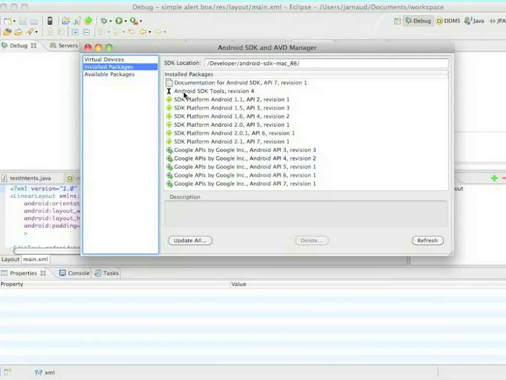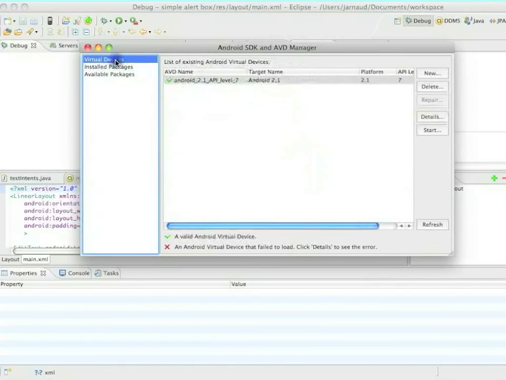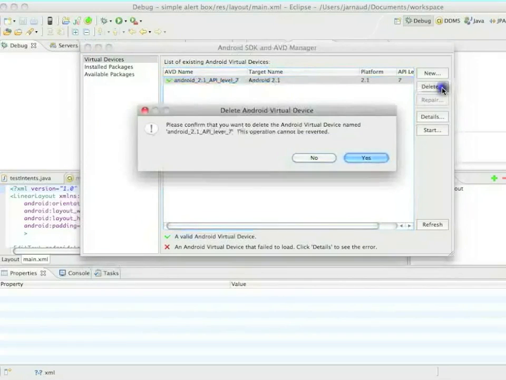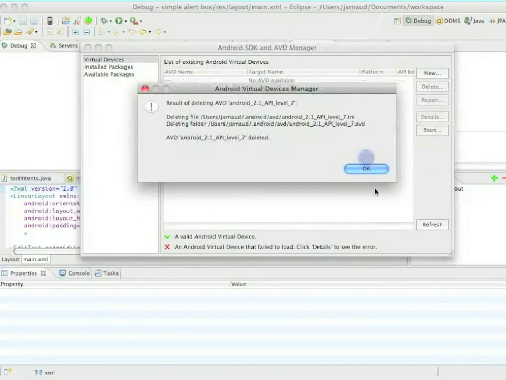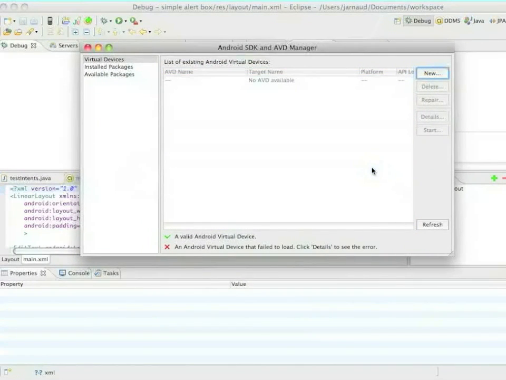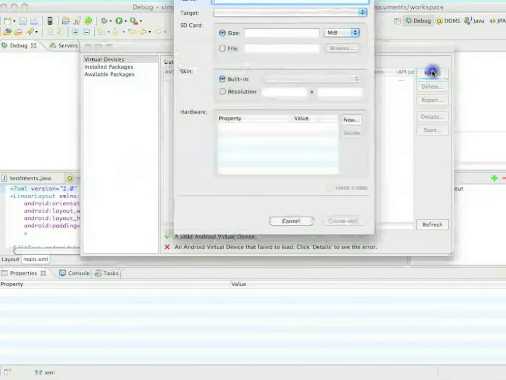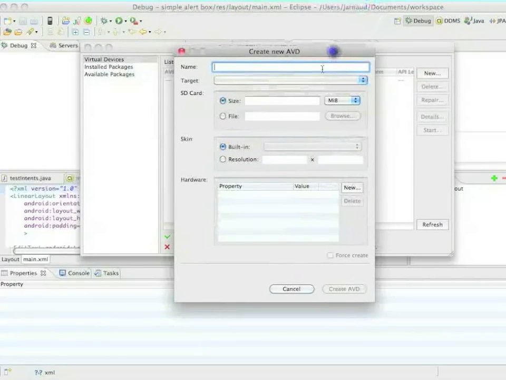But of course, if you're developing for one phone and only one phone, then just download the one you need, it's fine. Once it's done, you can go install packages, and it can take a couple of minutes to download all that stuff. You will have the Android documentation, API 7 in this case, the Android SDK tool version 4, Android APIs, and Google APIs as well.